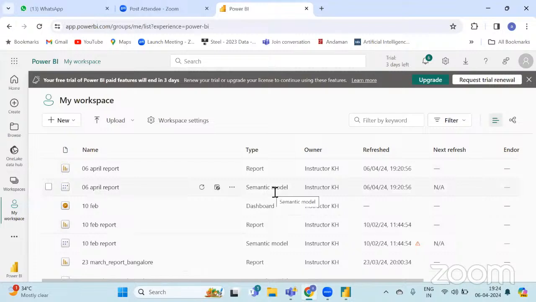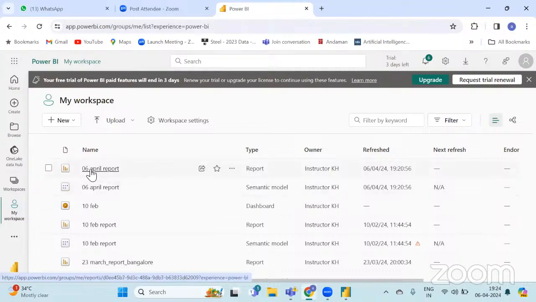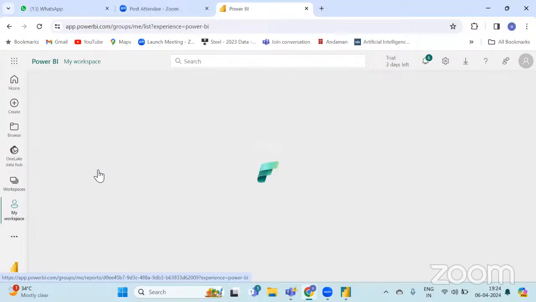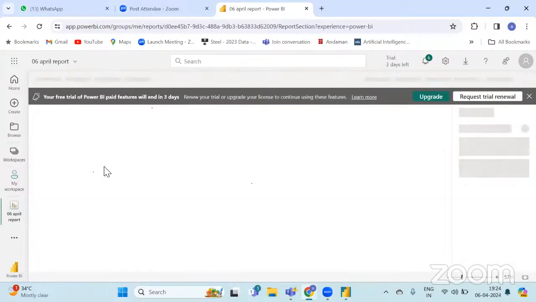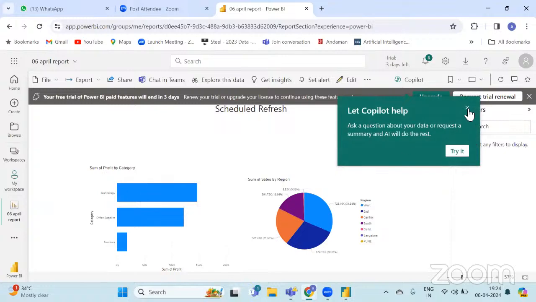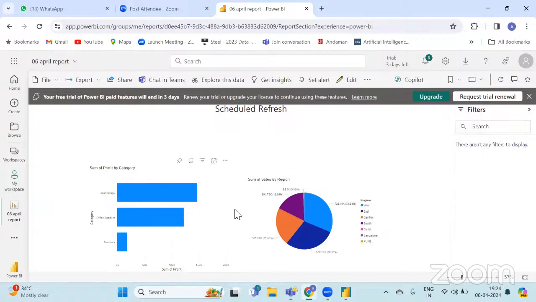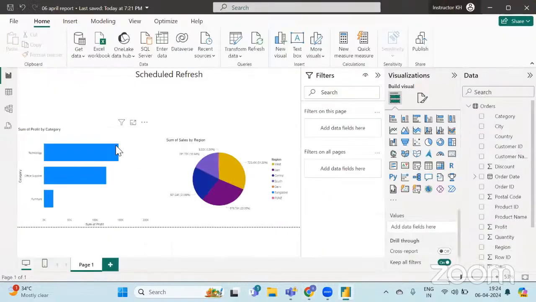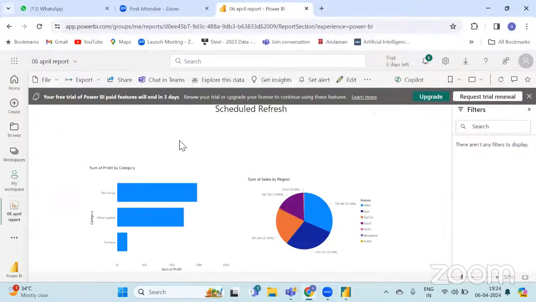Now, one student has asked me how to create a dashboard. So, what I will do is go here, the 6th April report is there. Let me click here, 6th April report. This is the graph which I have created. I created it in Power BI desktop, but I have published it in Power BI service, so that's why in Power BI service also I can see it.